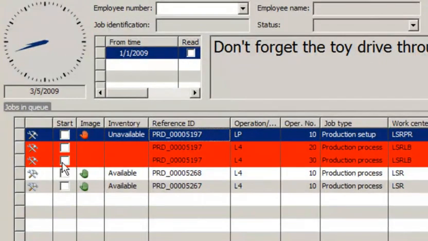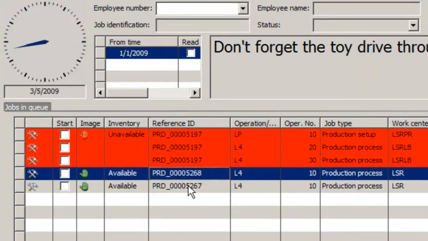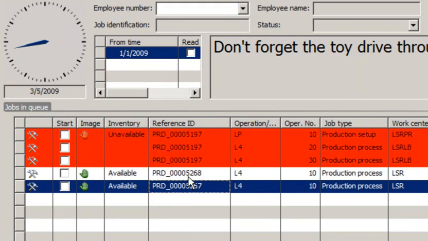Now let's also discuss the hand icon over here in the image column. Notice it is red for this production order 5197. That means there is not enough of the materials required to run this job available. Notice the two jobs below, 5268 and 5267, both have green hands. This means the material required to run this job is available.